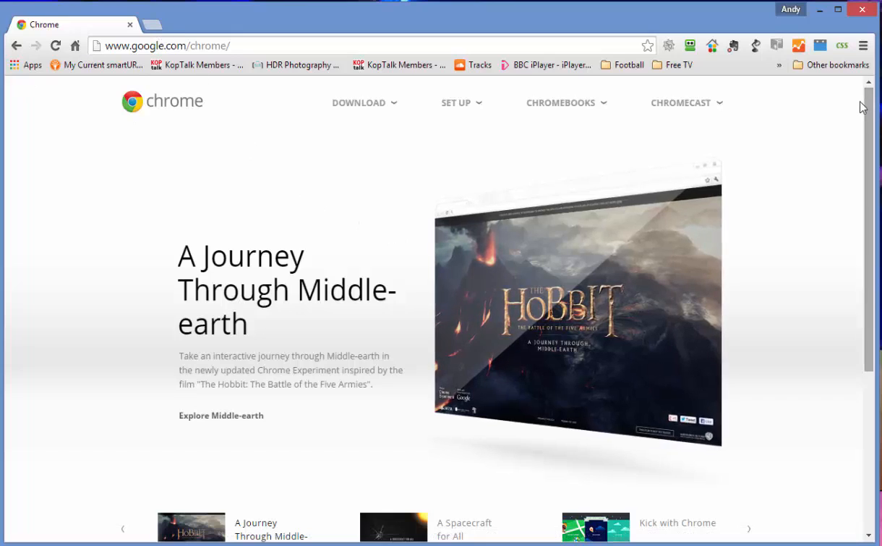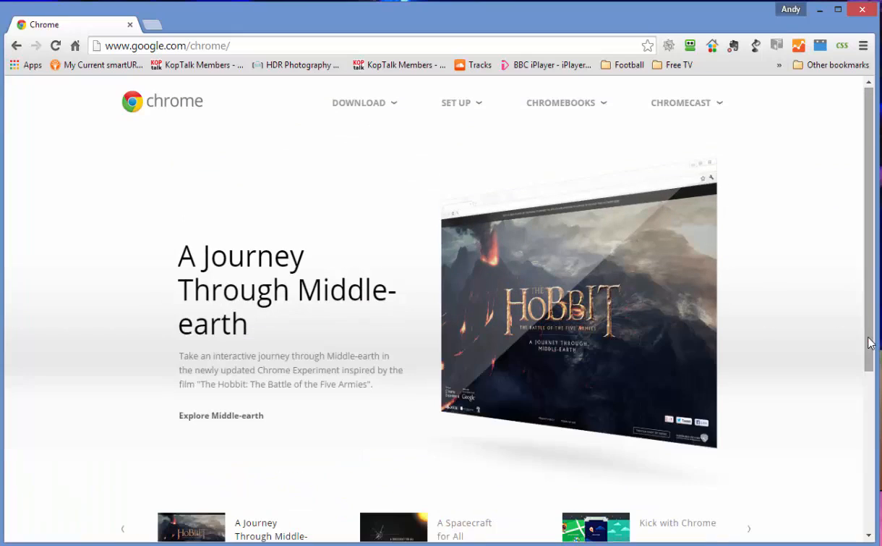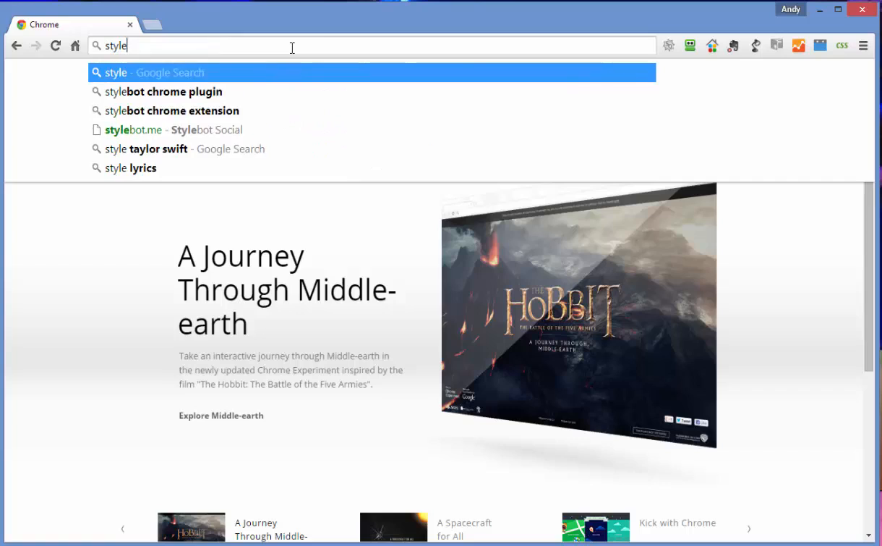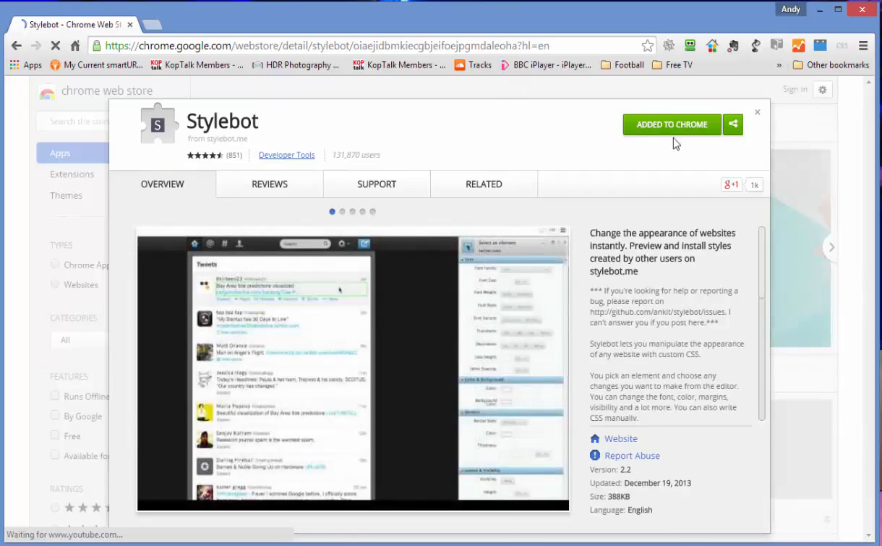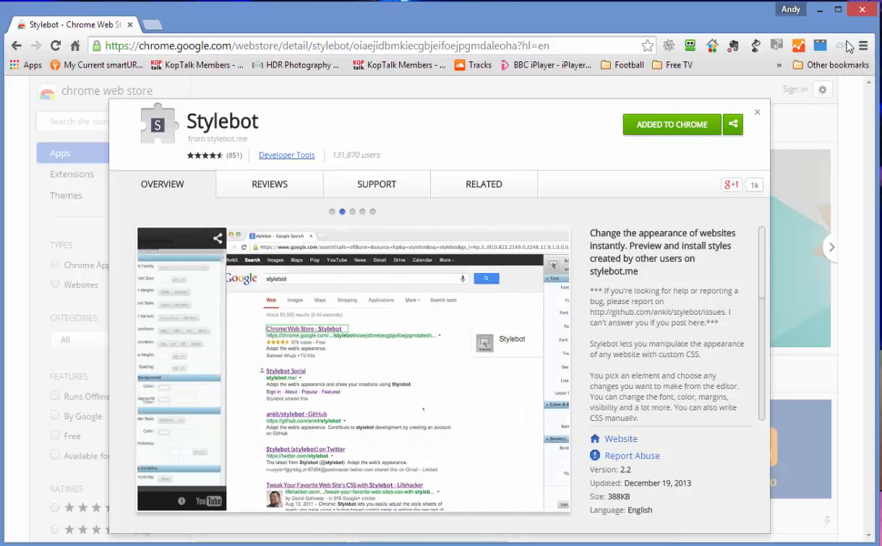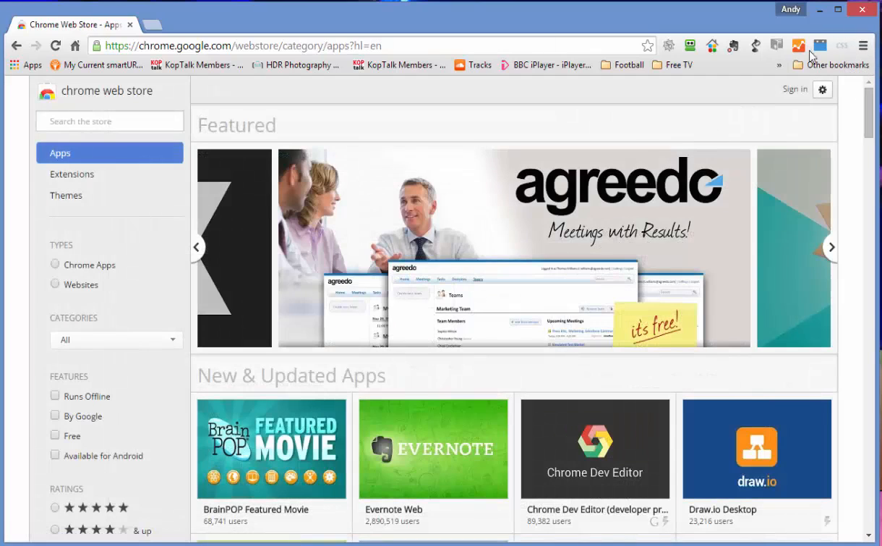That we're going to use because it has the developer tools, which if you press F12 you can see the developer tools down here, and we will be using that. So that's the first tool you need. The second one is the StyleBot extension, which again you can just search Google for, go to the Chrome Web Store, and you'll have an install button up here which you just click. You get this CSS button installed into your Chrome. So that's the second thing we're going to need.